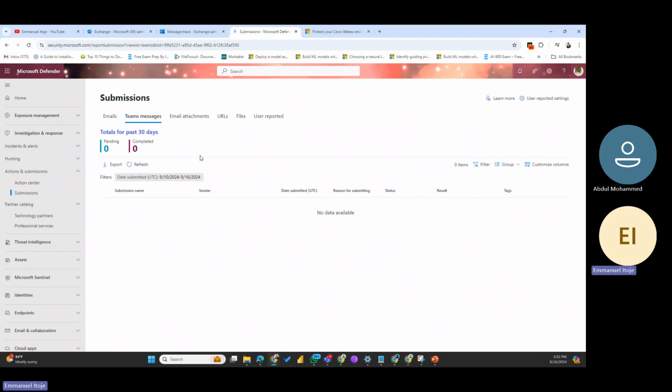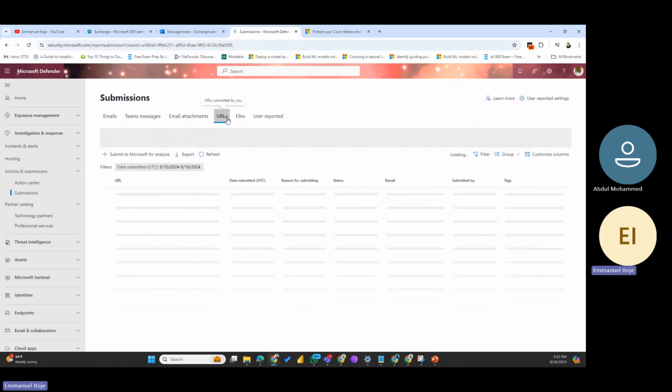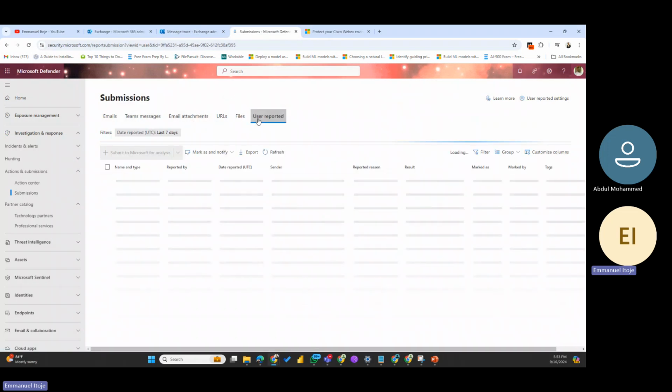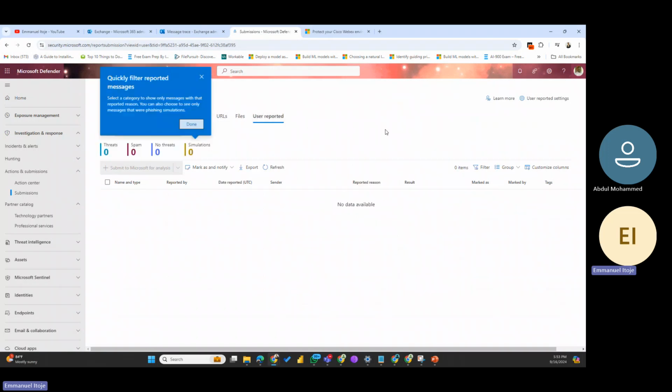So this will only give you data. You don't have the option on the email and also the URLs, as well as the file, to submit for analysis. So Teams messages is currently not enabled, but you'll be able to see if there are actually reports that can be submitted.